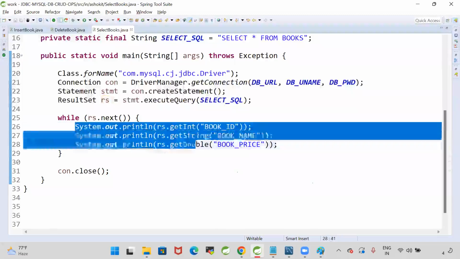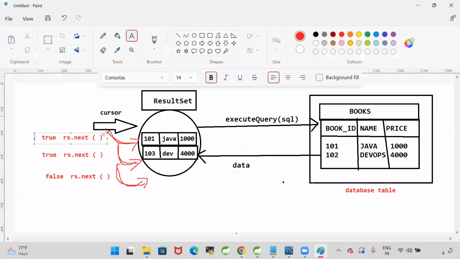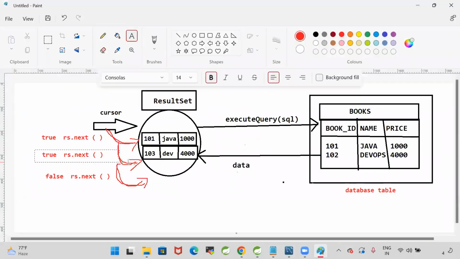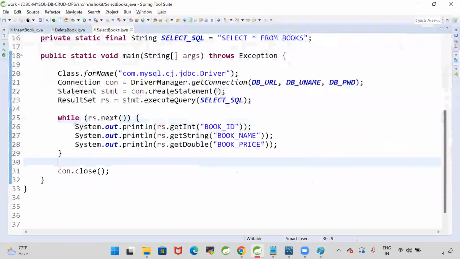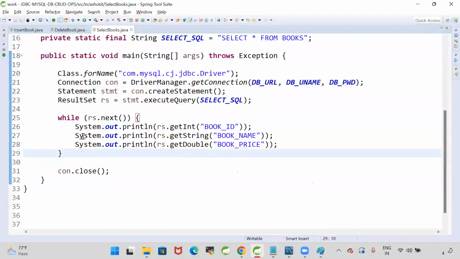Once the first row data is printed, again while loop will execute. Again it is called rs.next. That means it will go to second row. Second row available or not available? Available. Then what will happen? Get the second row data, print it. After printing that second row, again while loop, rs.next.